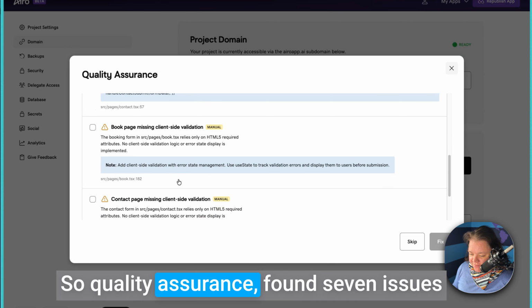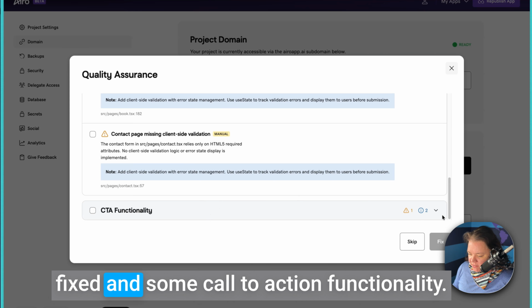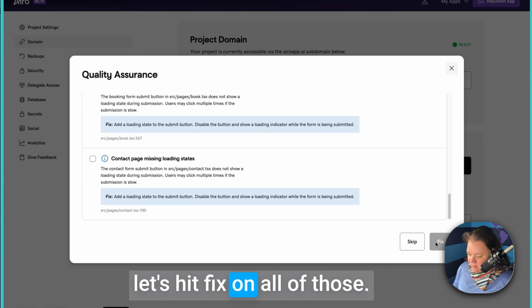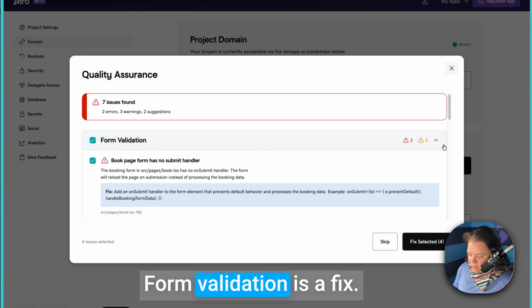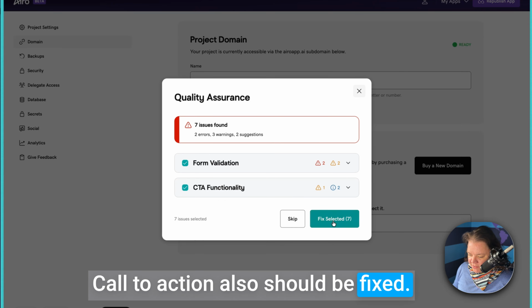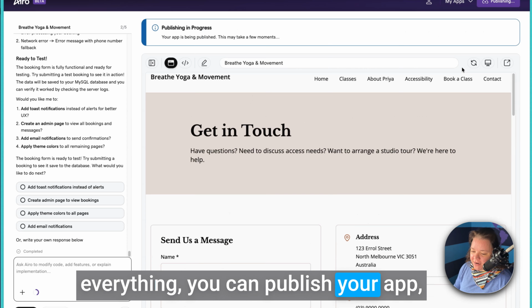So quality assurance found 7 issues with the booking page, things that need to be fixed, and some call to action functionality. Let's hit fix on all of those. Form validation is a fix. Call to action also should be fixed. Once you're all the way happy with everything, you can publish your app.